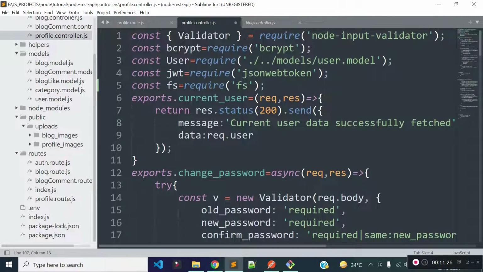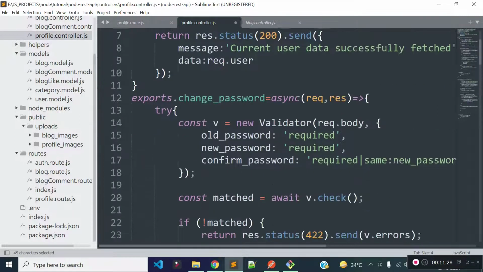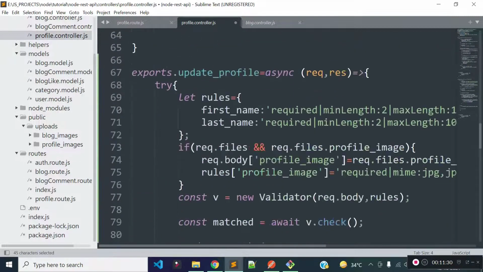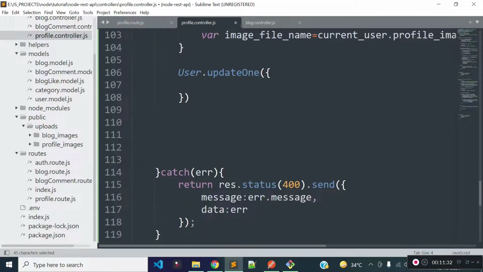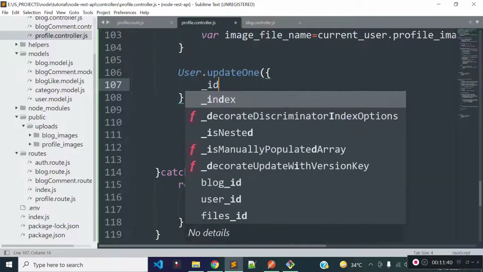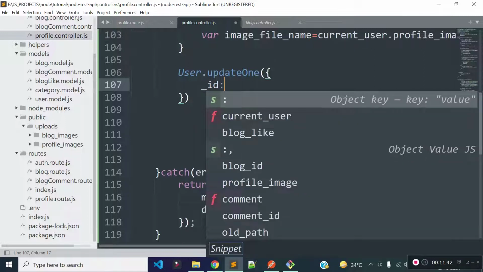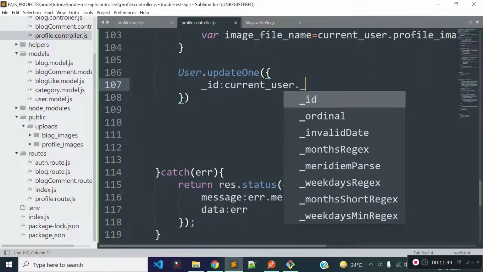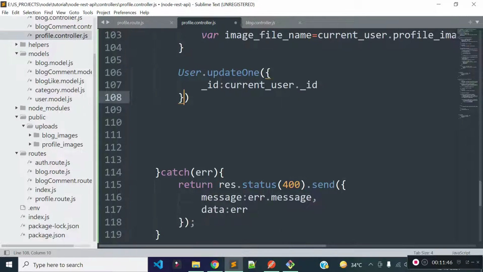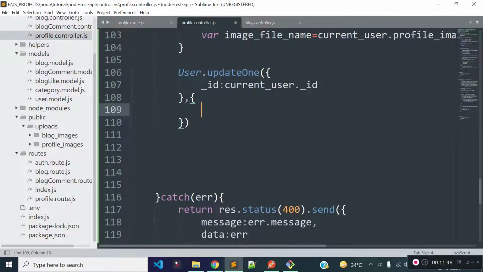You see, we already imported the user model here so that we can use it inside our profile controller. And I will update user data with the help of the user model's updateOne method. Inside this updateOne method we need to provide the condition in the first parameter inside an object, and this will be our currentUser._id, and in the second parameter we need to provide the value, whatever we want to update for the user.